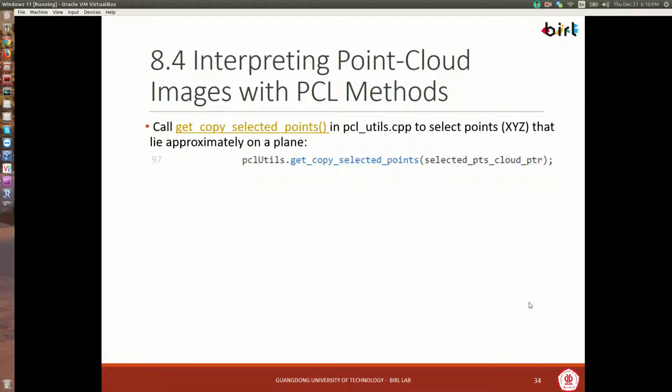The next thing we want to do is get a copy of the selected points chosen by the user using the RViz plugin select points. So this method will be waiting for the publication of the selected points by the user in RViz, and once those points are selected, it will place them in this selected points cloud pointer.